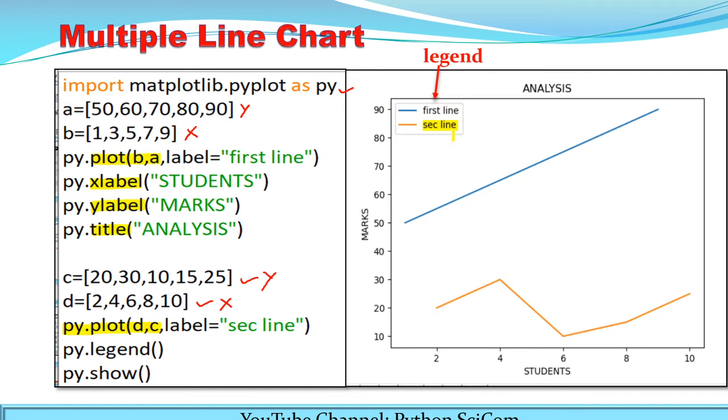So for creating the legend, we have to mention the names represented for these lines. Clear? So this label has to be given. Label is the attribute which has to be used along with the plot function. Since we have used two plot functions for two different lines, label has to be written in the plot function of these two statements. So label is the attribute which has to be included along the plot function. So I had written label equals to first line.